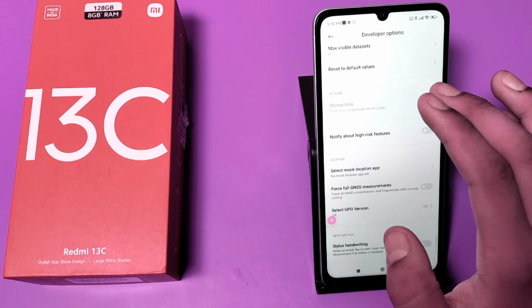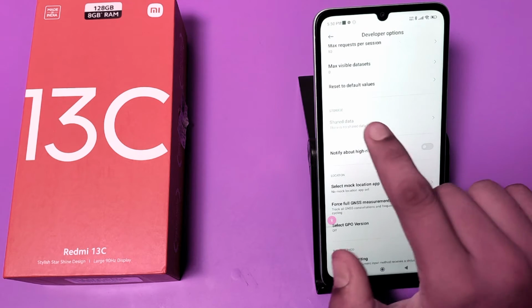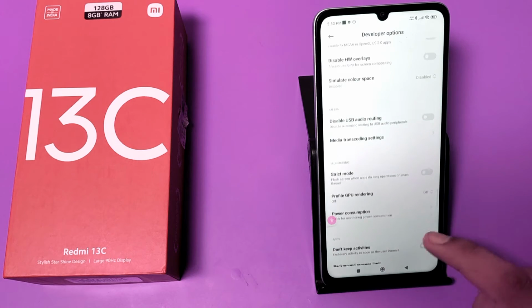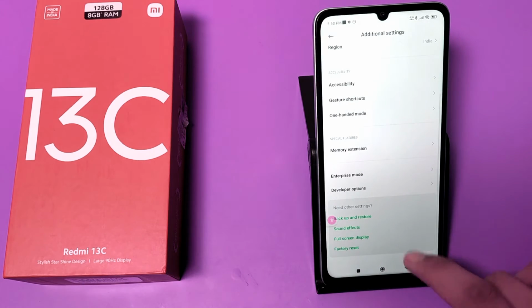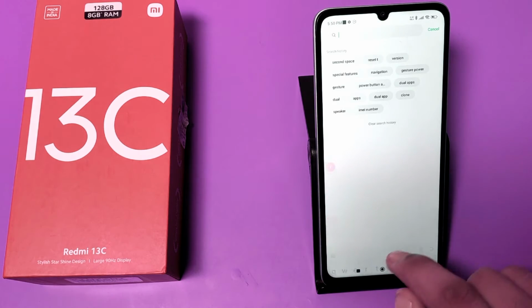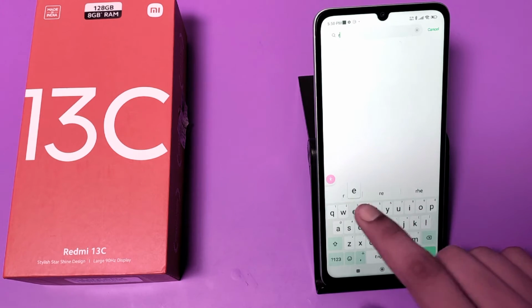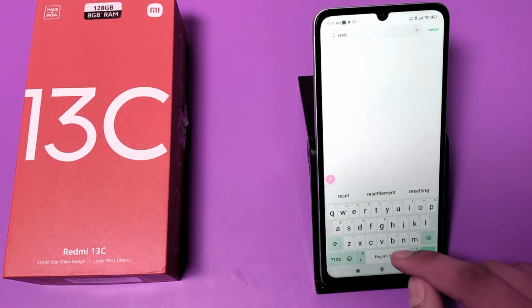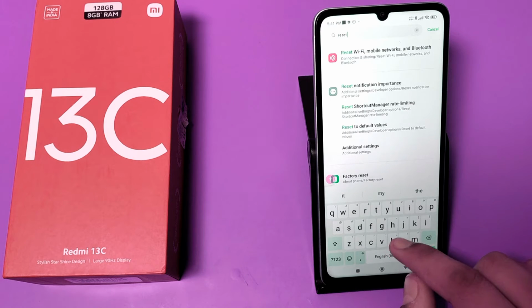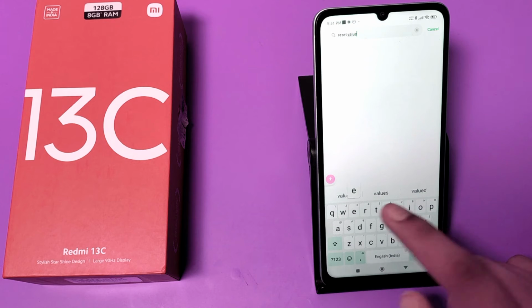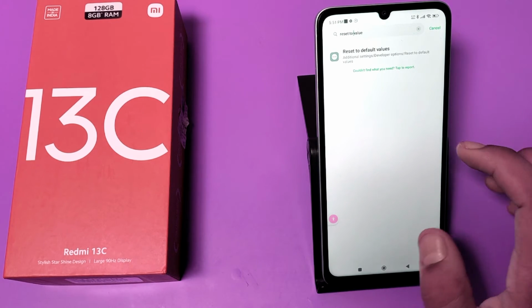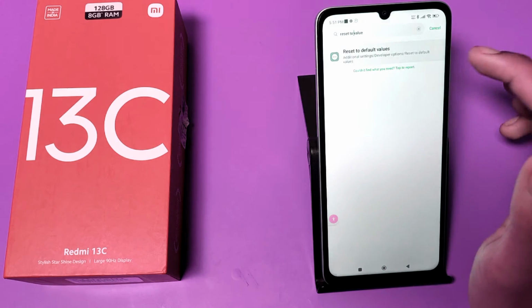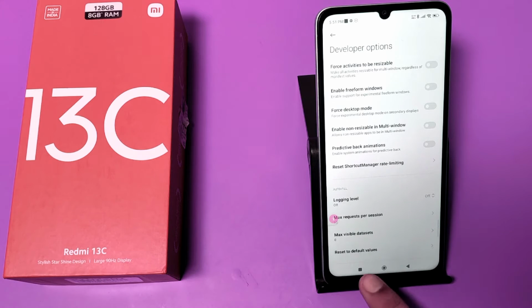You have to scroll down and search. You can see Reset to default value. If you are not finding this, then you can search from here on the search bar. After turning on developer mode, search reset value. You can see when I type reset to default value, it shows the setting. Click on it and you can see this reset to default value.